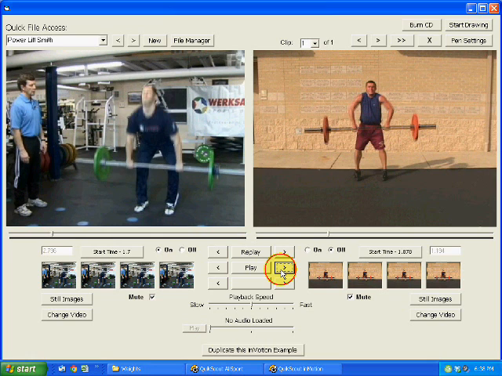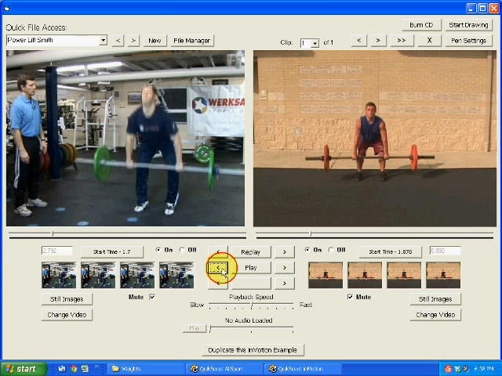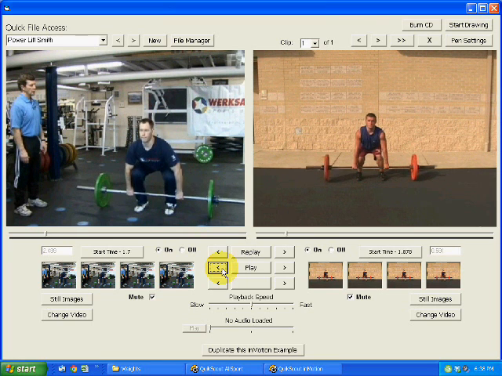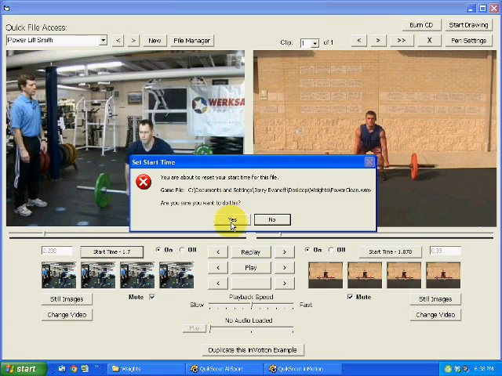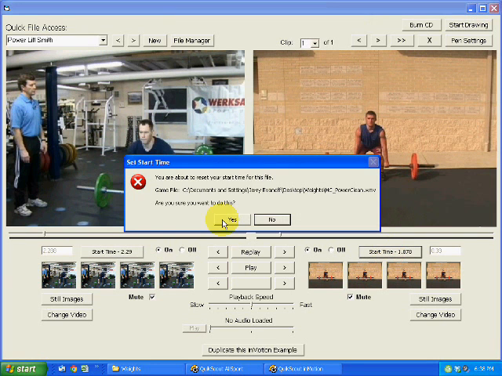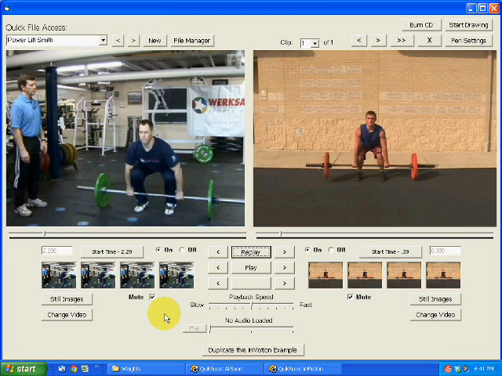Let's see. Say about right there. Then we'll turn both of them on and we'll rewind back to the beginning. And we'll say about right here is good. So now I'll click the start time button on both sides, and that will sync them together. And now as we run through this and look at the example, you can see the differences between the coach's choice sample on the left and one of my athletes on the right.